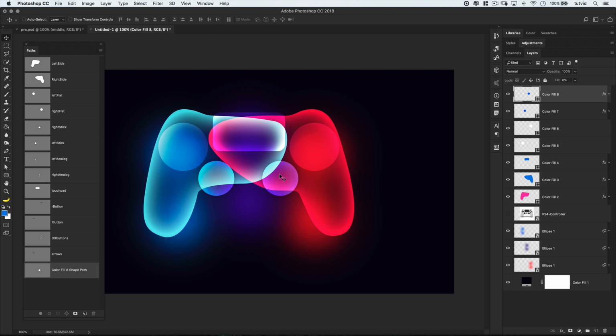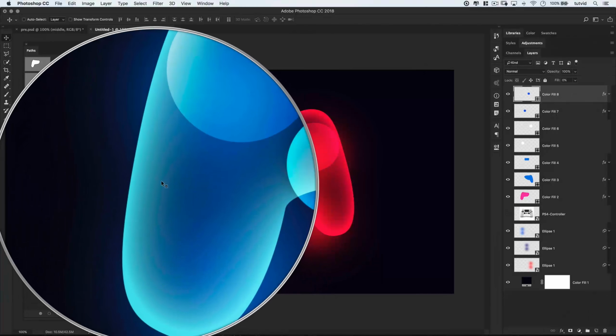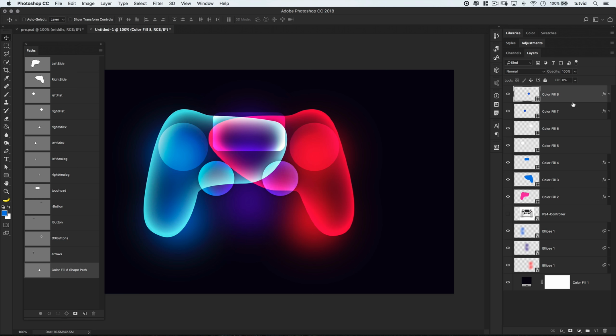Now, you may be looking at this saying, well, this looks a lot different than this, and it does, and that's because these sort of glass layers all interact one with another, and this reddish-pink color doesn't have the same brightness as this cyan, so of course it's going to act a little different.